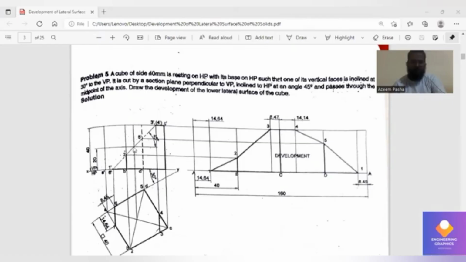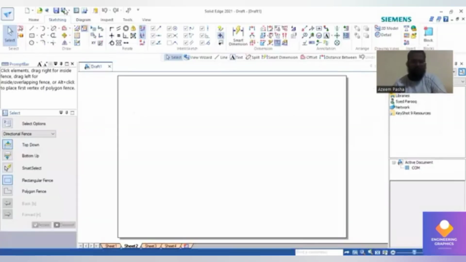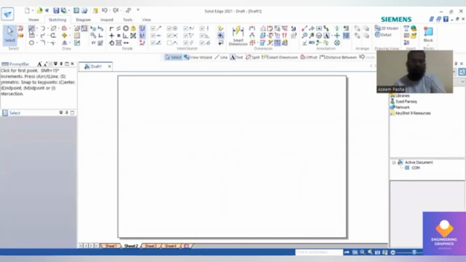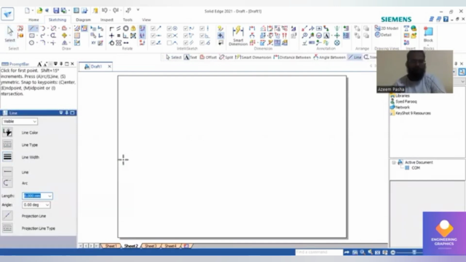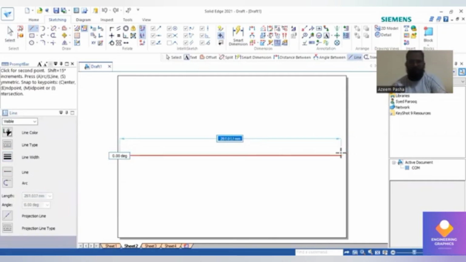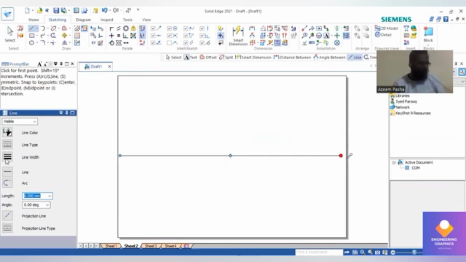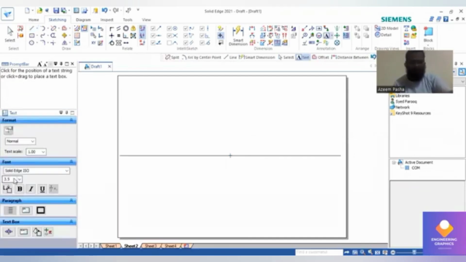You can see the length is 40, so we have to take 20. Then at the midpoint we have to draw the 45 degree section plane here, and we need to draw the development of the lower lateral surface of the cube. So first we will construct an XY line. For the XY line you can take the thickness either 0.25 or 0.13, no problem. Then you can mention XY line, VP and HP, because it is in the first quadrant.